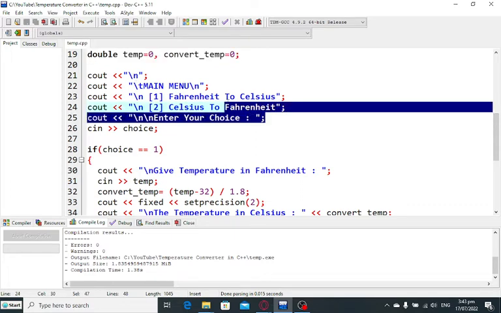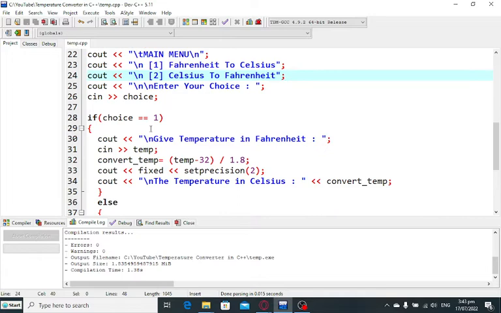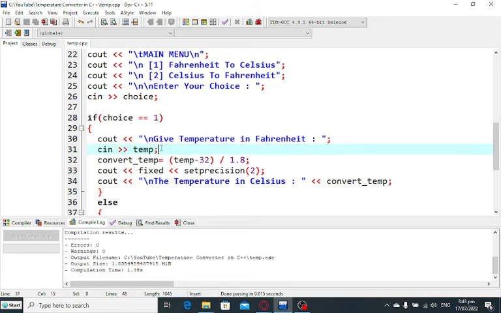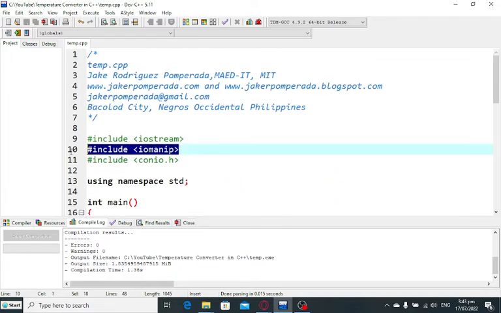So we have here the main menu. The first option is Fahrenheit to Celsius, that will be number 1. Number 2, Celsius to Fahrenheit. Enter your choice, choice 1. So our program asks the user to give the temperature in Fahrenheit, stored in our variable temp. For the conversion, convert temp equals temp minus 32, divided by 1.8, and then fixed and setprecision so that we can display two decimal places. This command, fixed and setprecision to two decimal places, belongs in this library file, iomanip.